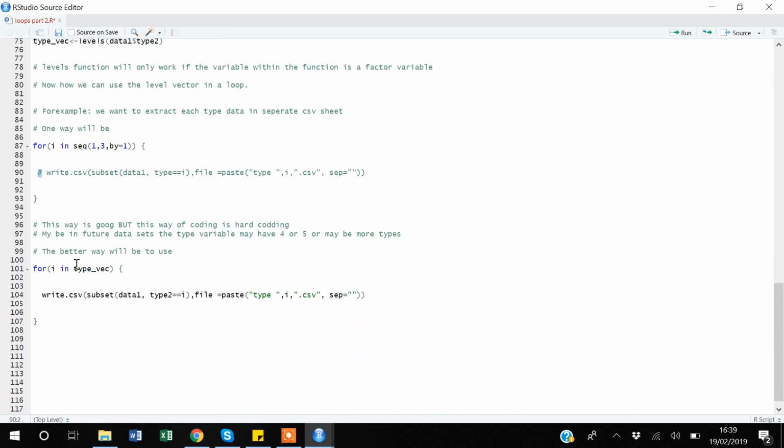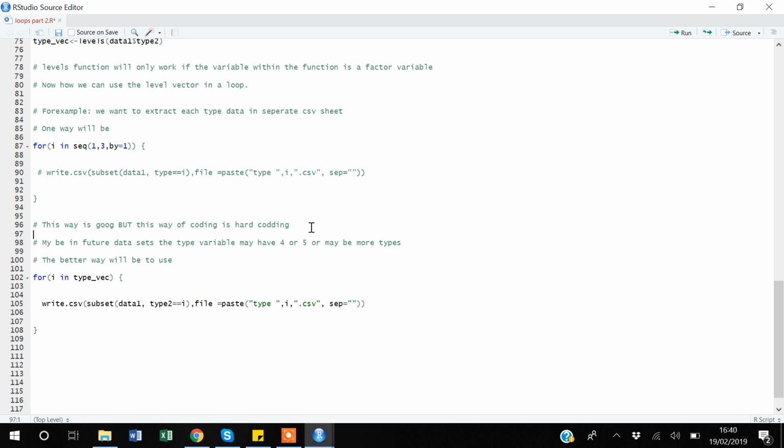So suppose the above way is also good, but this way of coding is hard coding, which I've done before. But again, I will show you that in a future data set, if your type variable got updated, then you have to adjust it again.